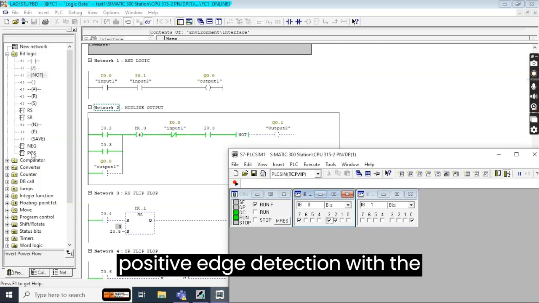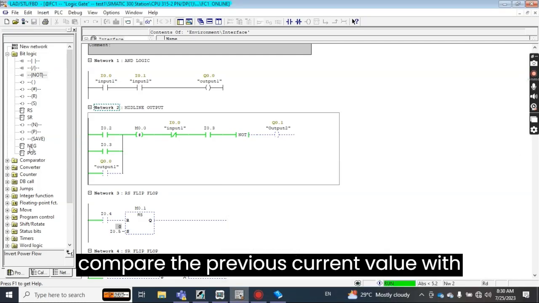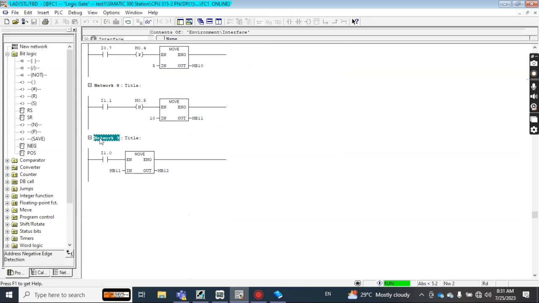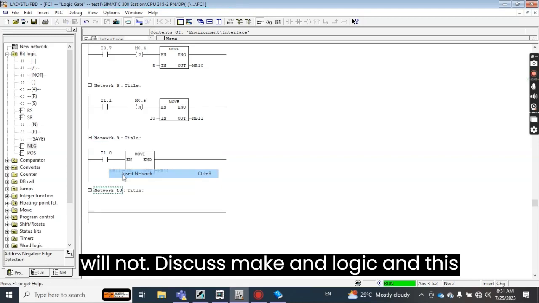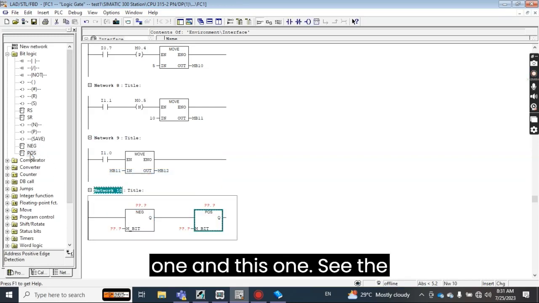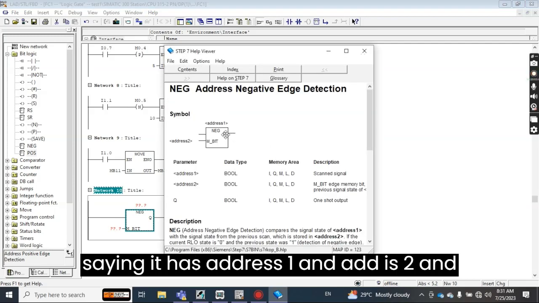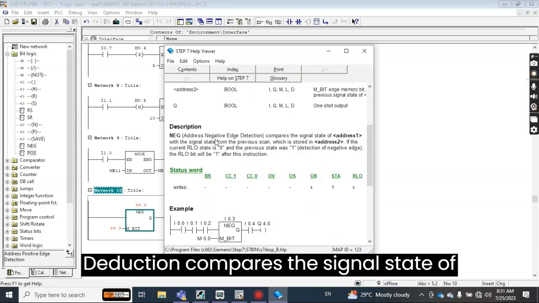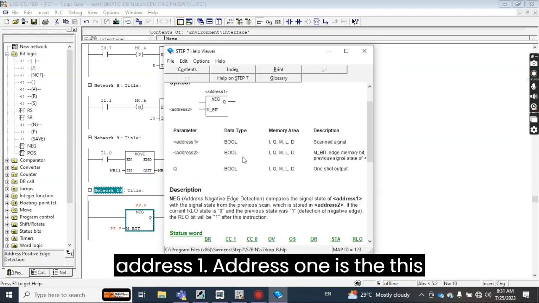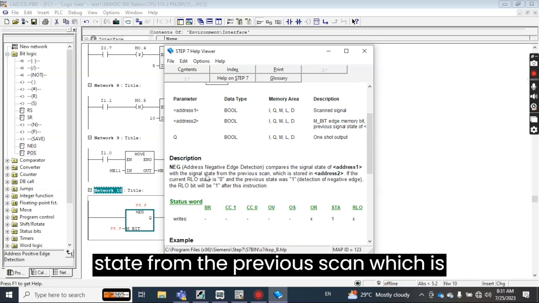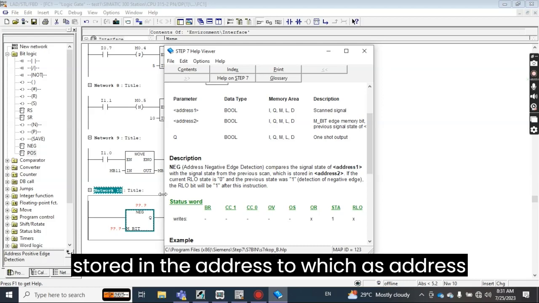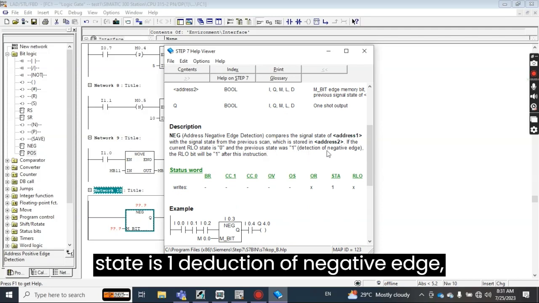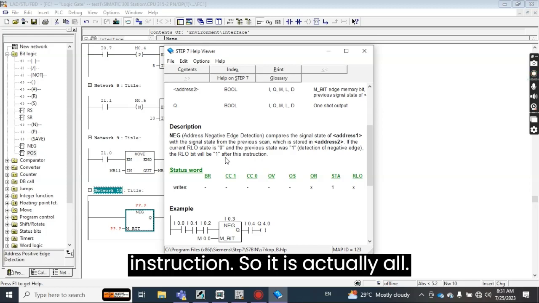Negative and positive edge detection with the functions actually compares the current value with the previous value. I will show the details in the next network, so you can easily understand. I will not discuss the others, this one and this one. See the function of this one, negative: it has address 1 and address 2, and what it actually does is negative edge detection. It compares the signal state of address 1, this address, with the signal state from the previous scan, which is stored in address 2, this one. If the current RLO state is 0 and the previous state is 1, negative edge is detected, the RLO bit will be 1 after the instruction.